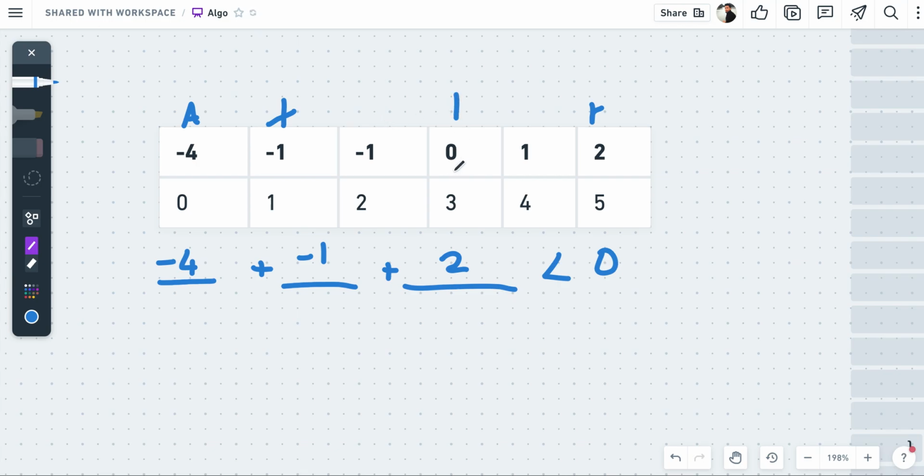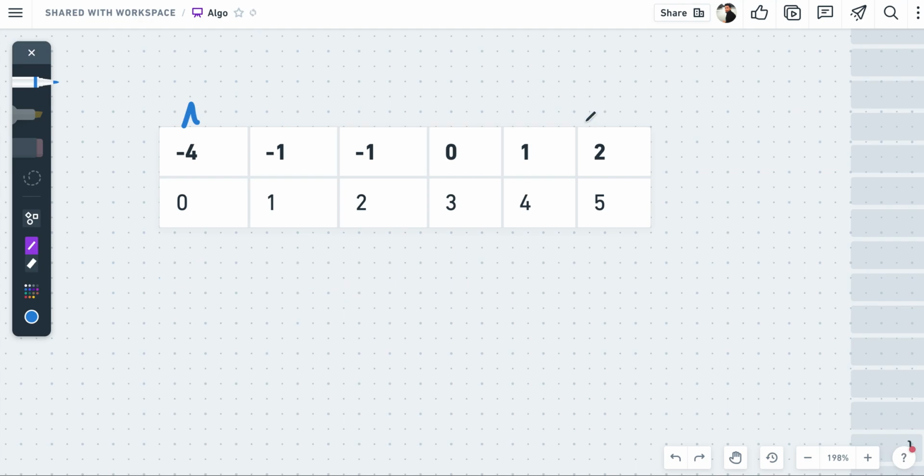All right, what's the result from here? It's still going to be less than 0 because -4 plus 0 plus 2 gives us -2, less than 0. We move it here, and what we find is that at this point in time, we have not found a solution yet. So let's go back, and now let's shift our A value. Let's go here.